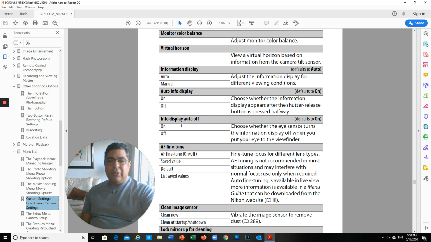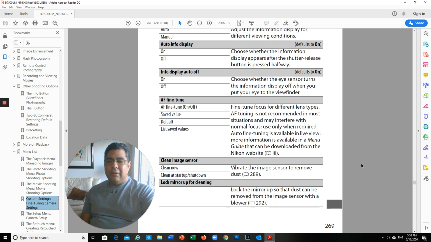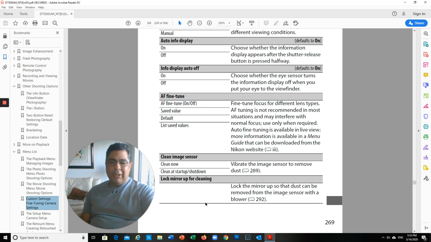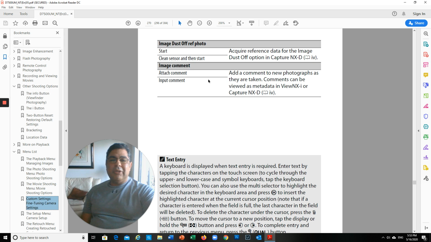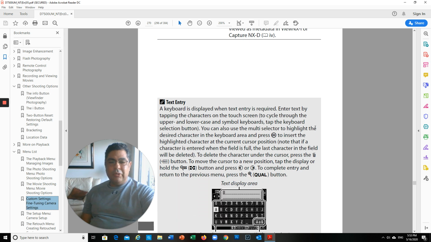No, don't touch any of this. Leave it as the defaults. Clean the image sensor. Yes, you can do that. Lock up the mirror. Again, this is only if you want to clean your sensor. I clean the image sensor with the camera, which is the function that you have there. Yeah, that I recommend. It does it automatically. But when you have to get like a Q-tip and clean it yourself, I recommend that you take it to a dealer. They do a much better job, and you don't run the risk of ruining your sensor.